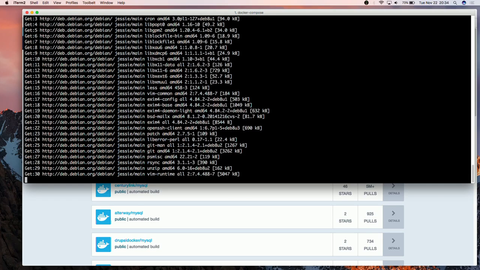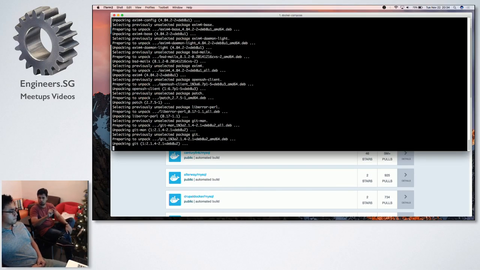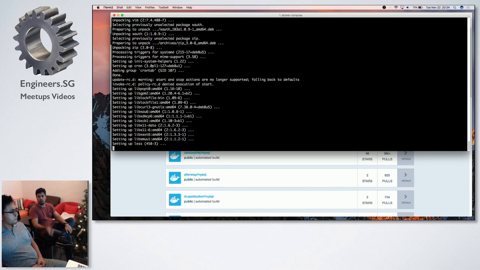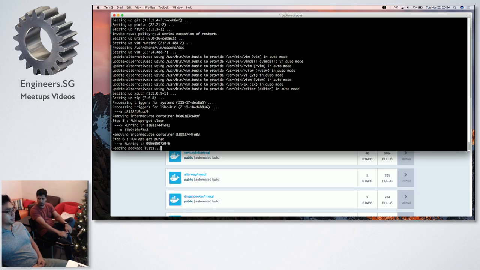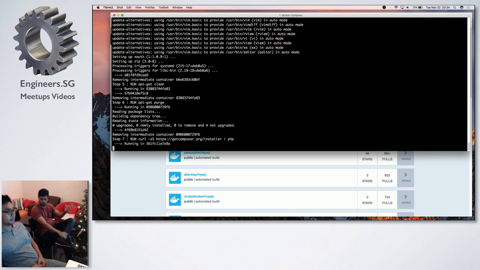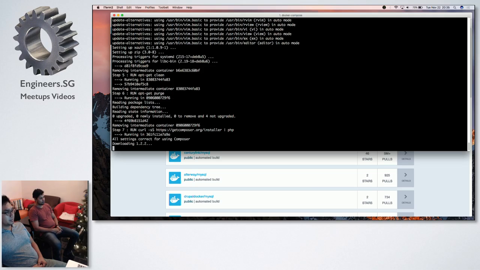So you can rebuild the Docker Compose app anytime you want. You can specify a new component inside the Docker file, and you can rebuild the Docker Compose app anytime you want. Anytime, how many times doesn't matter, right? Yes, you can set that. Now we are running the next step, run apt-get clean. Then the next one is we are installing Composer. Composer is probably going to take some time.